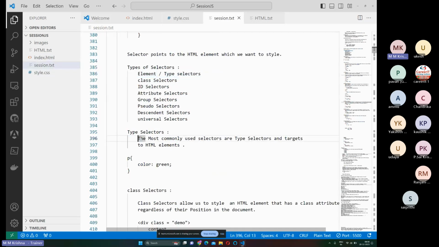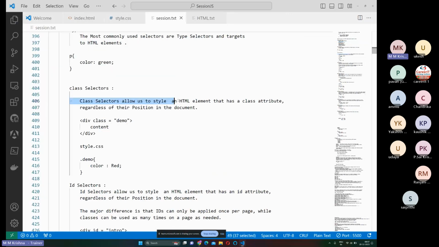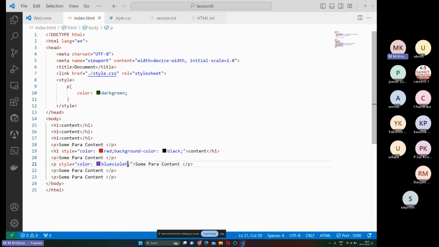Type selectors are the most commonly used selectors, and they target the HTML elements, whatever elements we will be using. Now we have other selectors, and we'll be discussing class selectors and ID selectors. Class selectors allow us to style an element that has a class attribute, regardless of its position in the document. For example, I just want to give some style here, right?